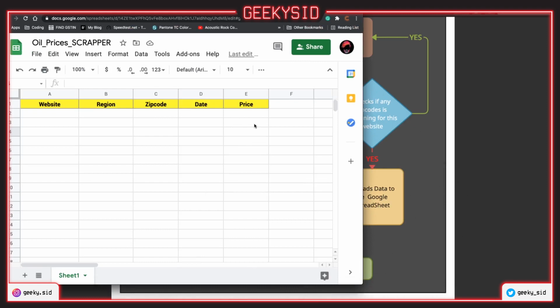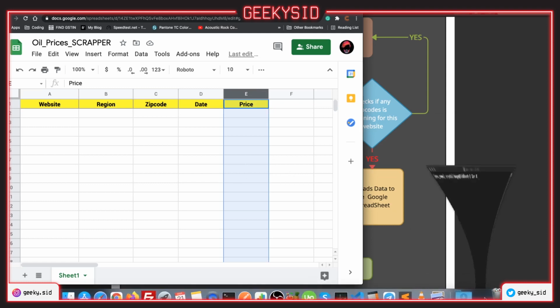Let me now head over to Chrome browser and show you how the Google spreadsheet looks. This is the column for the name of the website from which the data is scraped. These are the columns for the location and zip code that the oil prices belongs to. This is the column of the date on which the prices was pulled, and this column represents the price for 150 gallon of oil.